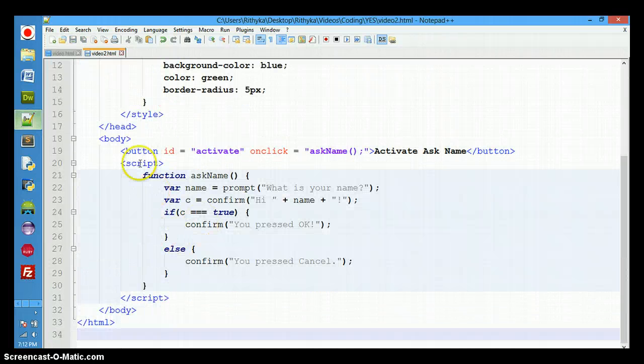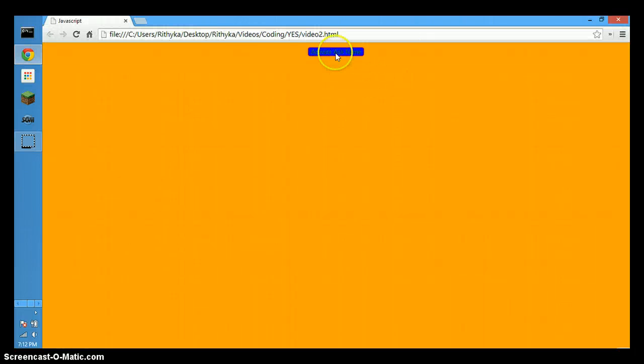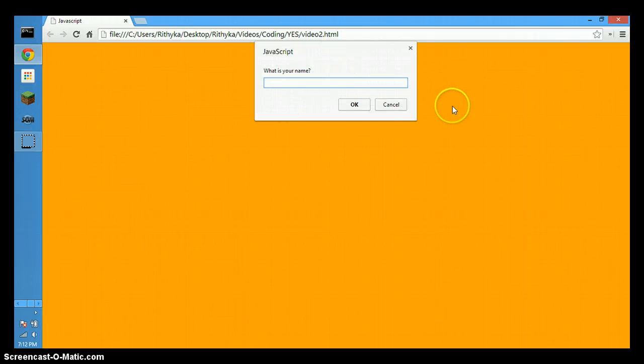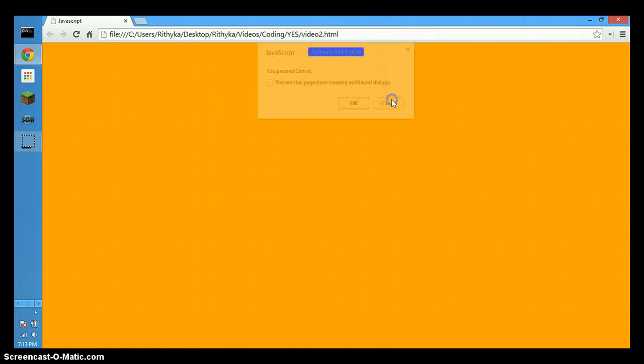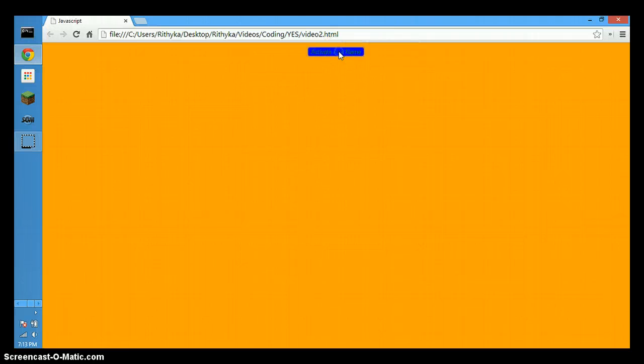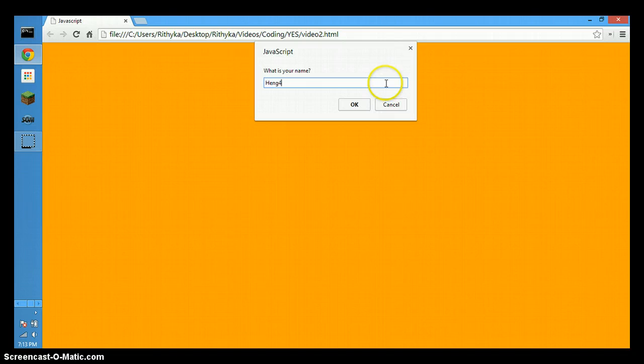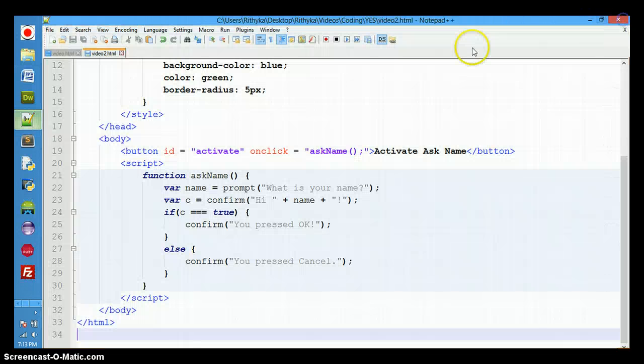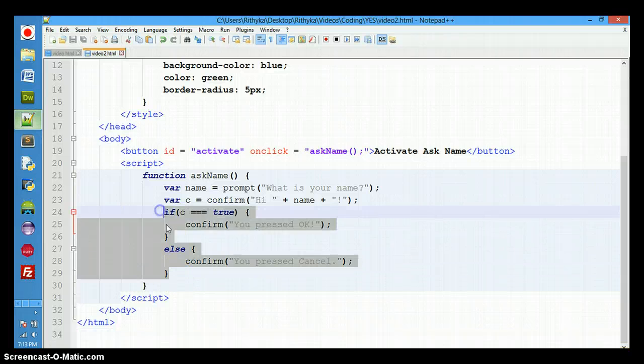In the last video, you made a button that activates the function ask name. It asks your name using the prompt and saves it within a variable called name. Then I left you off with you pressing cancel or pressing OK. And this is using the if else statement.